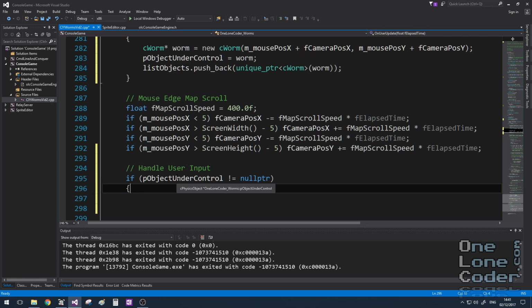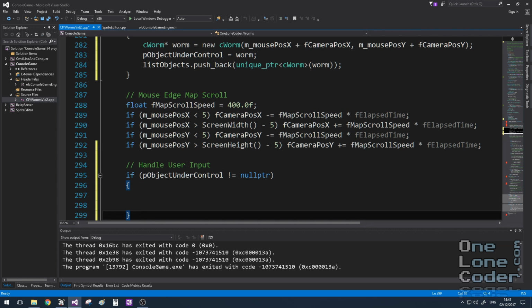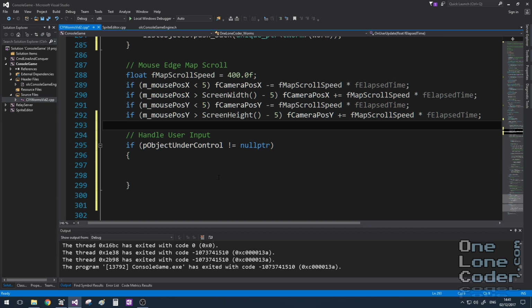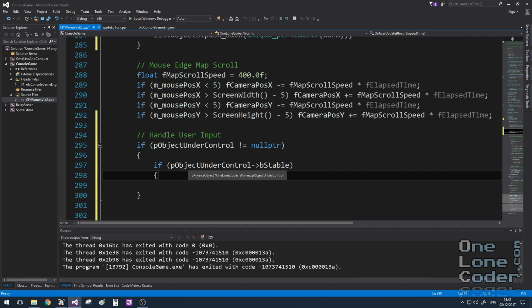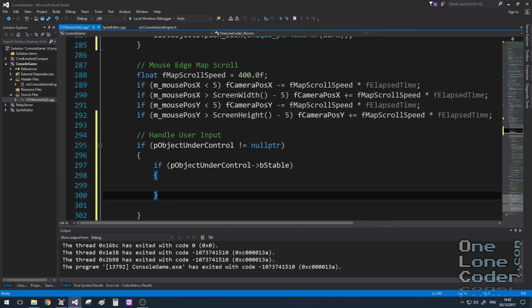If the object under control pointer isn't a null pointer, then it must be pointing to something, and hopefully that's going to be a unit. In fact, what we're going to ensure through the rest of the game code is that pObjectUnderControl always points to a worm unit, so it won't point to a missile or some debris. And then we should ensure that user input only applies when the object is stable. For example, we don't want the object to be able to jump whilst it's in mid-air, or it's falling.